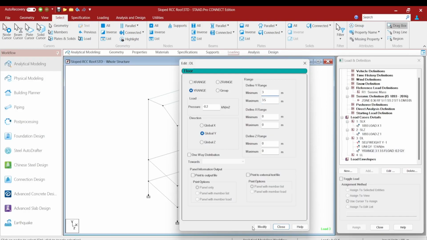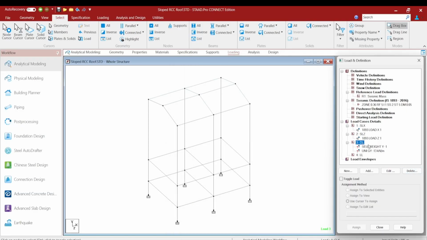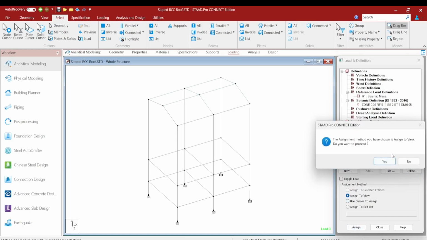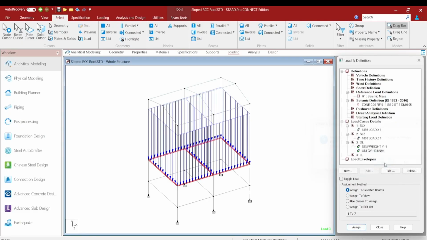Okay, so that's why it's not showing. So let's ignore this, delete this, and insert it as a plate, because that's a better way anyway for the slope roof. Okay, but let's assign the load for the walls on the plain beam first.